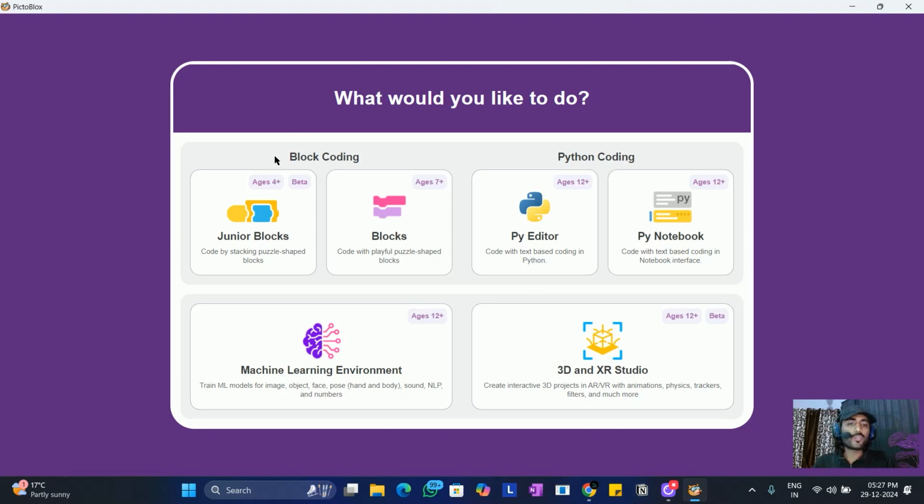The only feature which is remaining for now is 3D and XR Studio, and this is the part which combines augmented reality, virtual reality, and extended reality. So what are those technologies? Augmented reality is where you are actually placing a virtual object in a real environment.